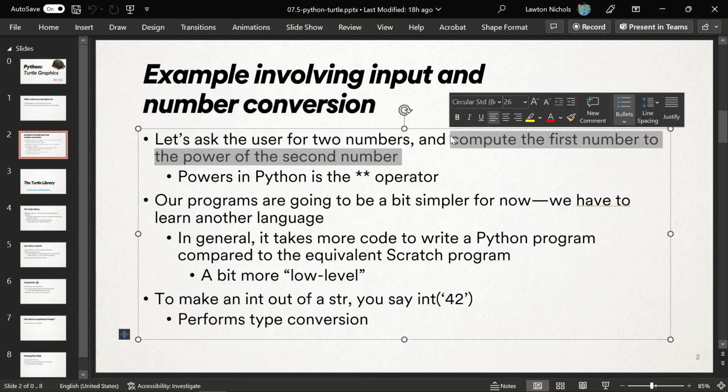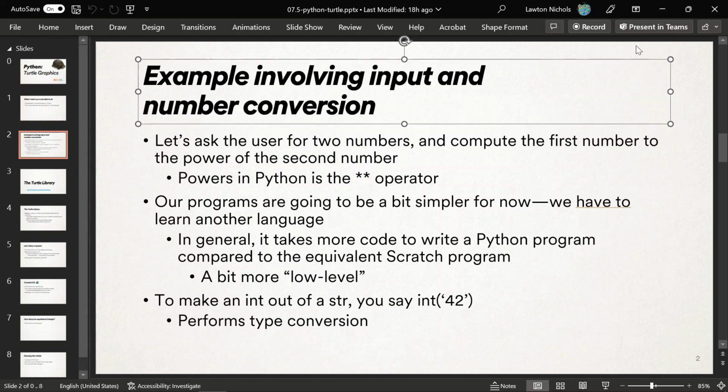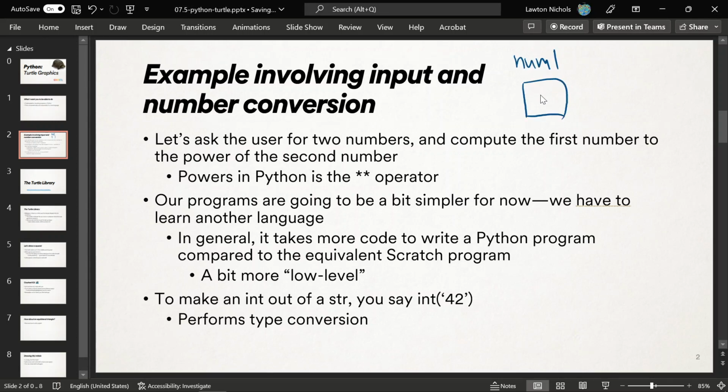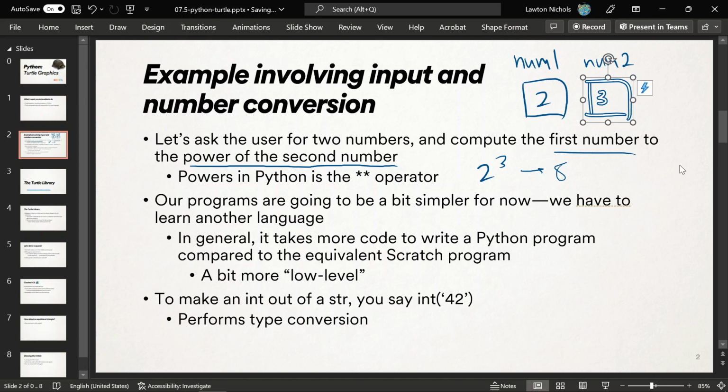So let's say the user types, I don't know, 2 and 3. We'll get two numbers. We'll call them num1 and num2 or something. And the user can type whatever they want, and we'll put them in these variables. Let's pretend they type 2 and 3. Our job would be to compute the first number to the power of the second number. So we'd end up doing 2 to the third, right? Giving back or printing out 2 to the third, so that would be 8, right? Depending on the numbers that the user typed, okay? So let's make that happen.